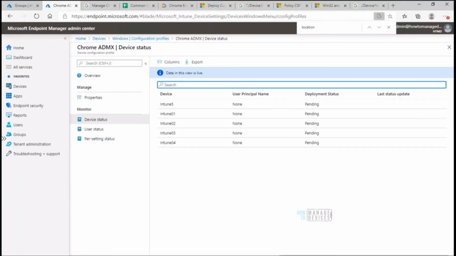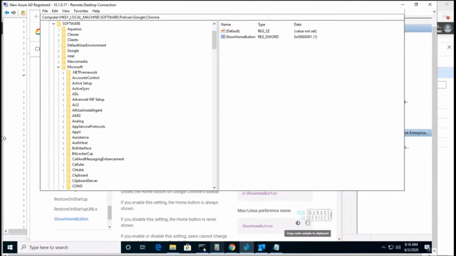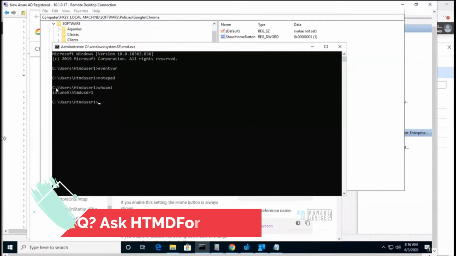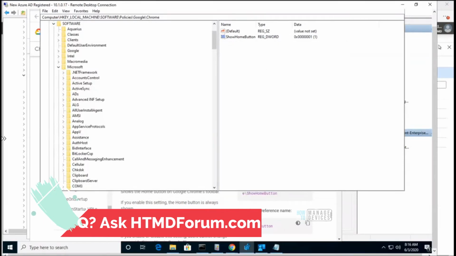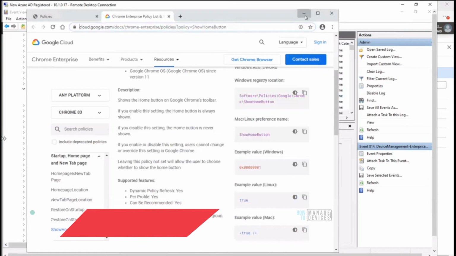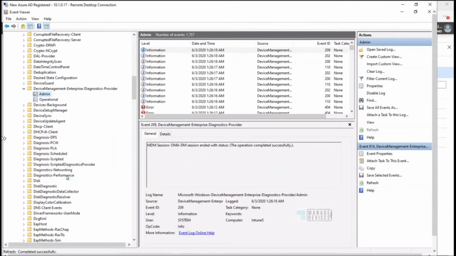And let's minimize this and go back to our Azure AD registered device. This is the Azure AD registered device, and I logged in with my local user account. But this is an MDM managed device, an Intune managed device. Let me try to refresh this one. You can refresh it from the console as well. The last refresh was today morning 2:26.